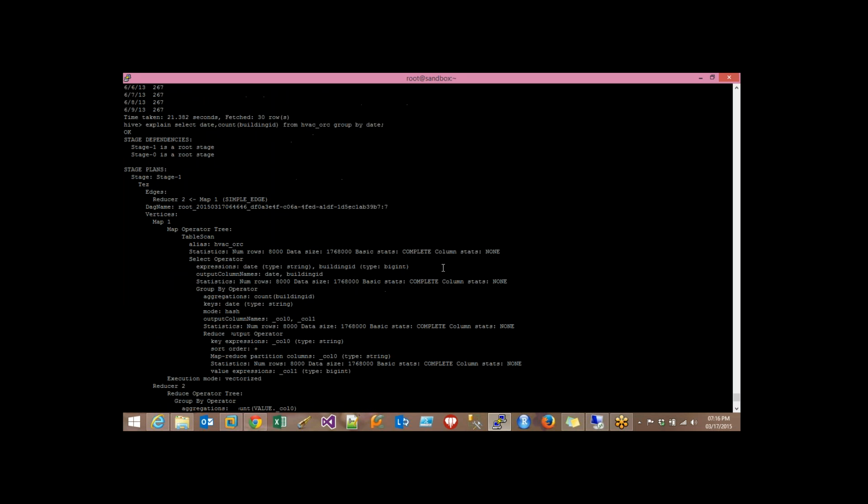And in this explain keyword, by using explain vectorization, we are able to see the different stage dependencies: stage 1, and stage 0 was a root stage, and the corresponding stage plans of execution. Stage 1 was working on the Tez framework. The number of reducers was 2, which was typically less than Map 1, the DAG name, the directed acyclic graph path name. What are the vertices for the first Map 1 phase?